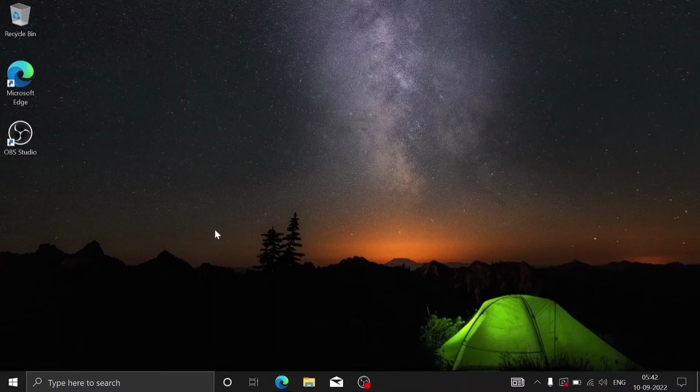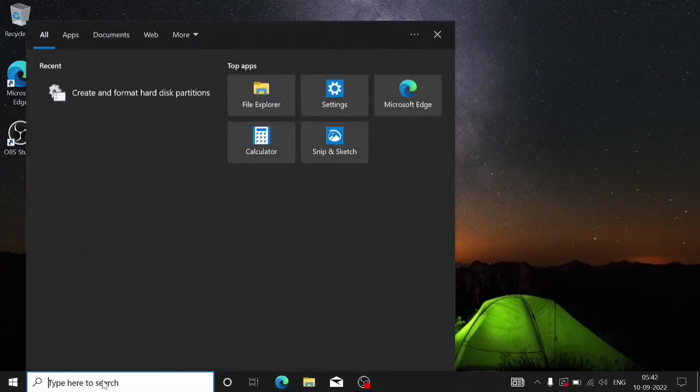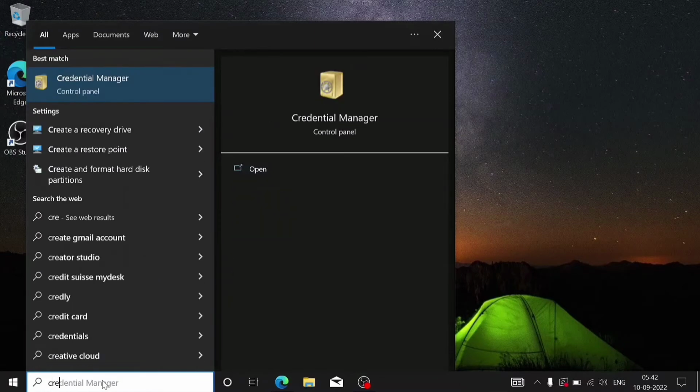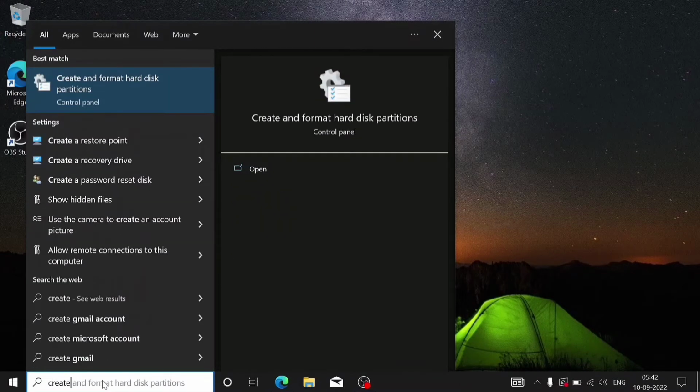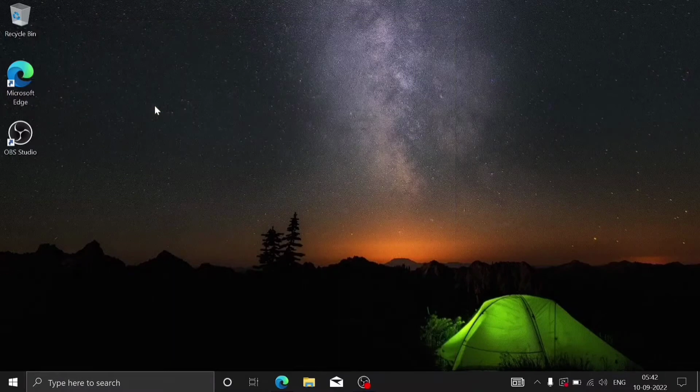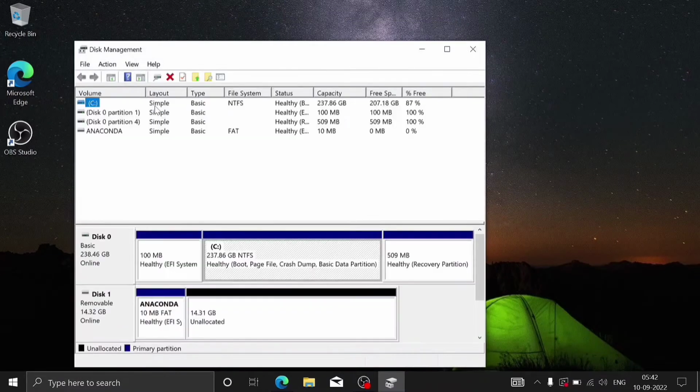For this, you need to search for Create and Format Hard Disk. Choose this option. Identify your disk. In my case, it is disk 0 with 256 GB of size.